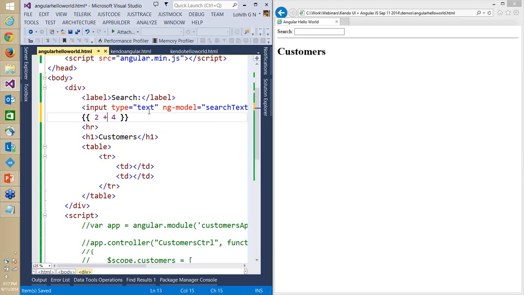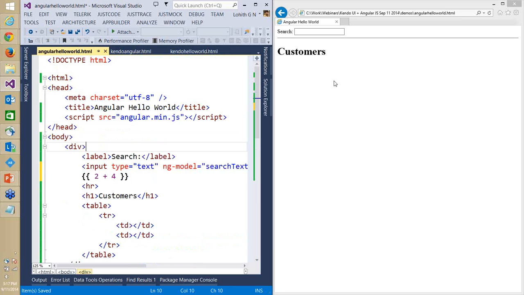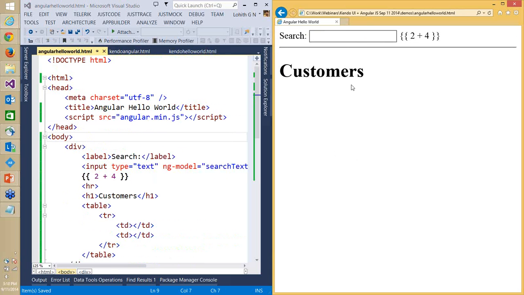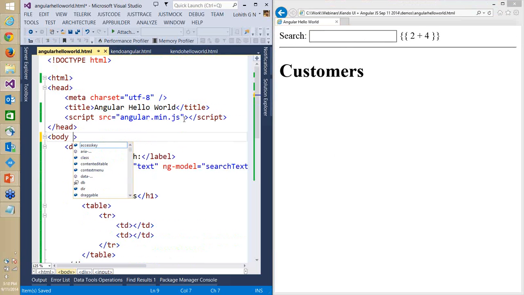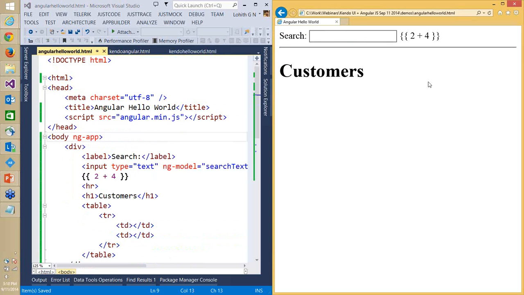So now since there is nothing Angular-y in this particular page, if I go and refresh the page, you will see that, did I save? Yeah. If you see here, it prints as is. It's pretty much doing 2 plus 4 as is because there's nothing Angular that's happening now. So in order to make this an Angular app, what you would have to do is say ng-app. That's all you would have to do for now, simplest. So now if I do this, there you go. 2 plus 4 is 6.